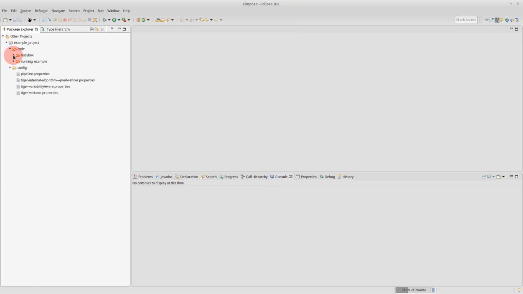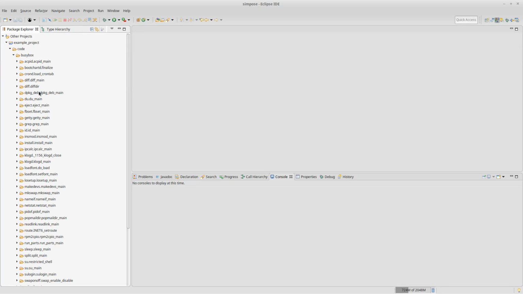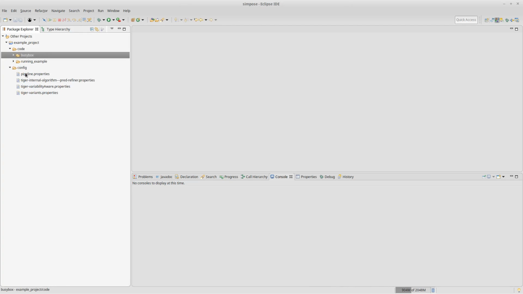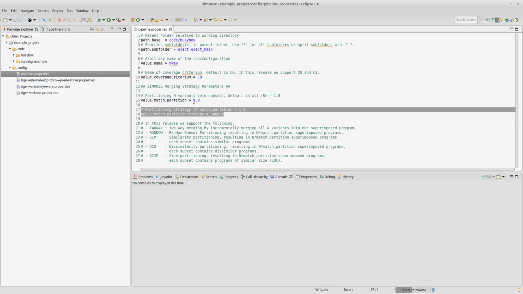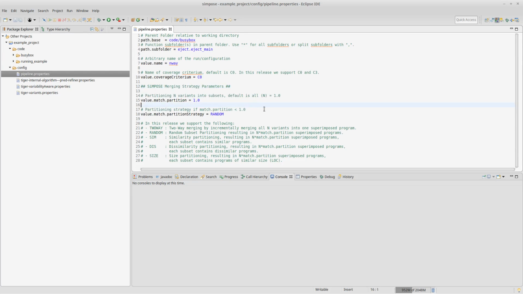For example, we have this busybox folder consisting of several functions. We will now take a closer look at the eject function. It will be used as example for now. To configure SiMPOSE, we open the pipeline properties, where we can select the input folder and, for example, some different merging strategies. To this end, we can select the match partition, match all or subsets, and we can select the partition strategy, how to partition these subsets, for example randomly or using similarity.